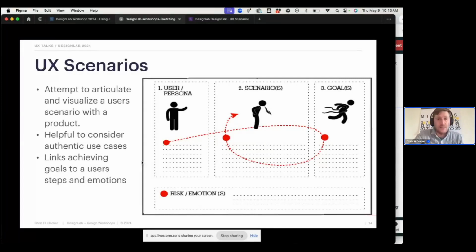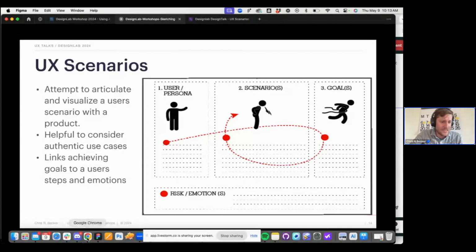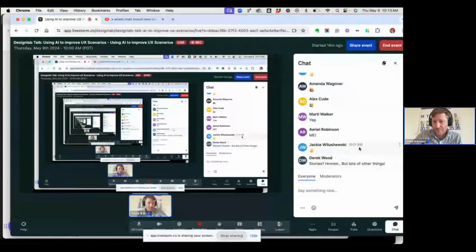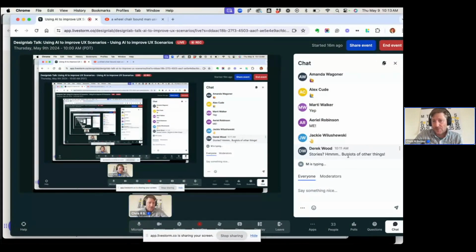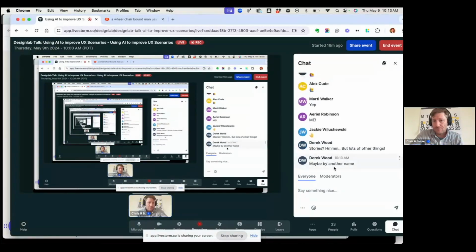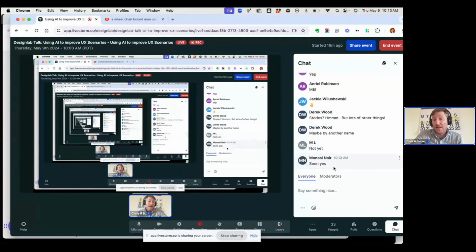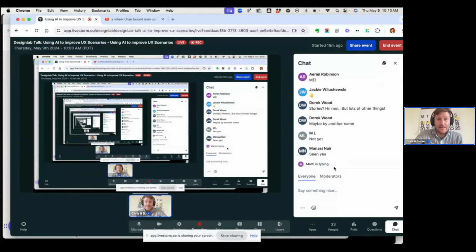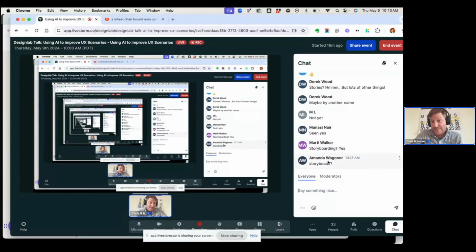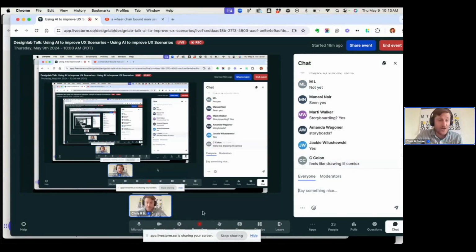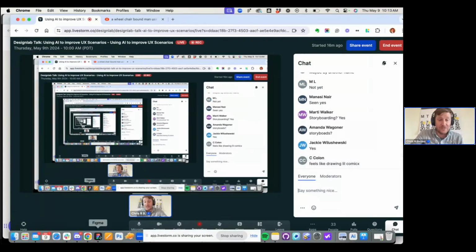Let me go back in here and see, has anybody ever produced one of these or seen a UX scenario before? Derek's typing. Yeah, sure. Maybe by another name. This isn't like a radical idea. Maybe, yeah. Storyboarding is connected to this as well. Sure. Storyboarding. It's all sort of a spectrum.